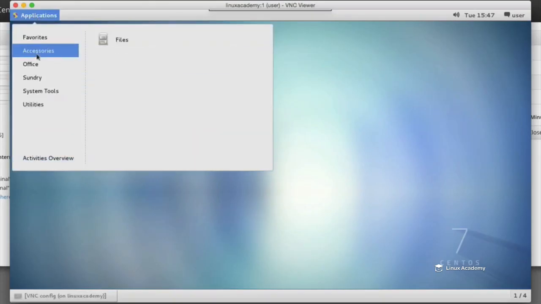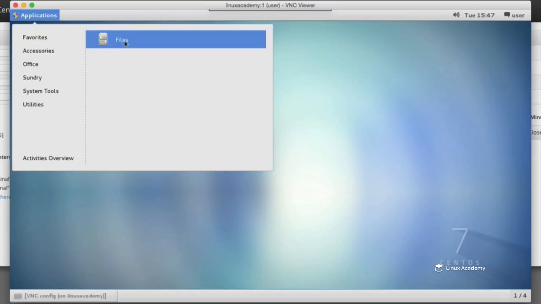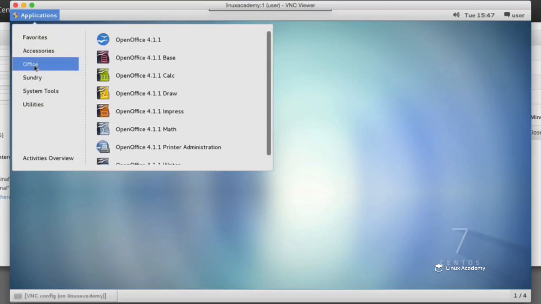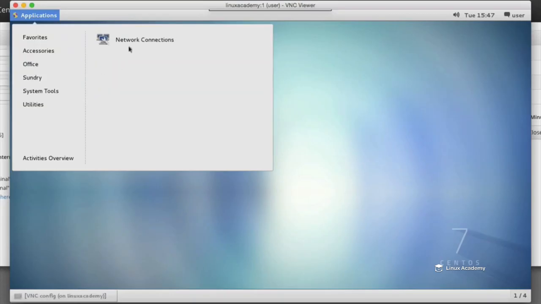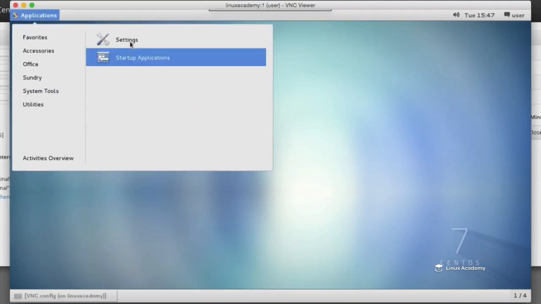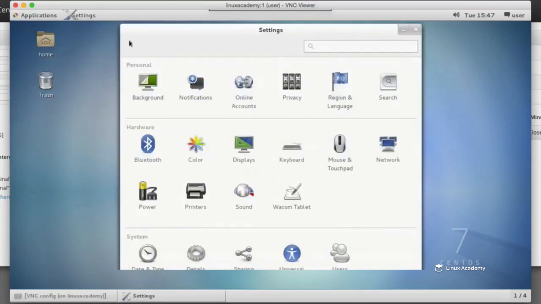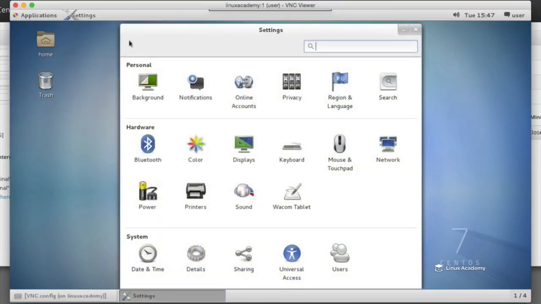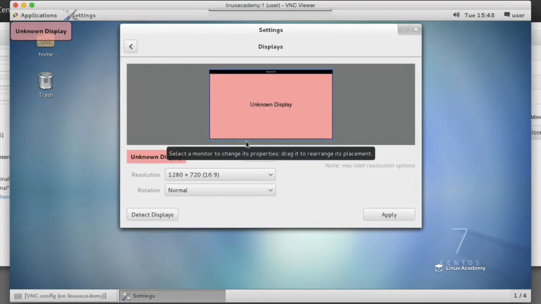We'll click on that. We have accessories. Right here we have a file browser. Under Office, we have OpenOffice. We have network connection settings. Under System Tools, we even have further settings that we're going to take a look at. You get there by clicking Applications, System Tools, and then Settings. The only setting that I want to show you at this point is underneath Hardware where it says Displays. If you click this, it's very similar to changing the resolution in a Microsoft Windows or OS X operating system.